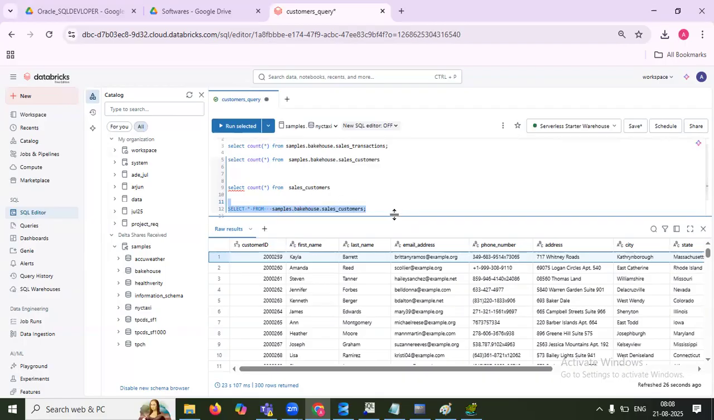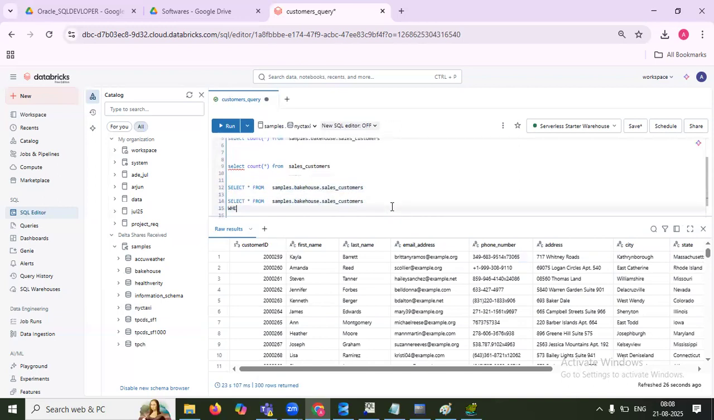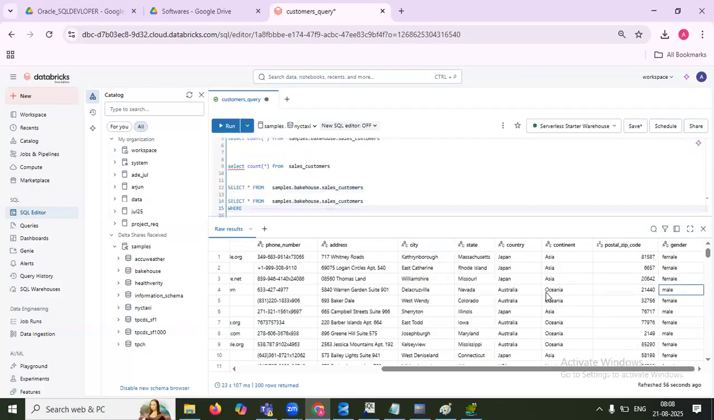No, no, Arjun. In this data, I don't need all the data. I want the specific data. You'll be keeping a where clause. Okay, you can go and say gender equal to female. You'll do that. Now what will it give?